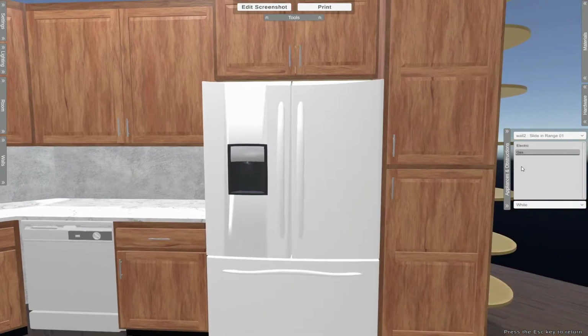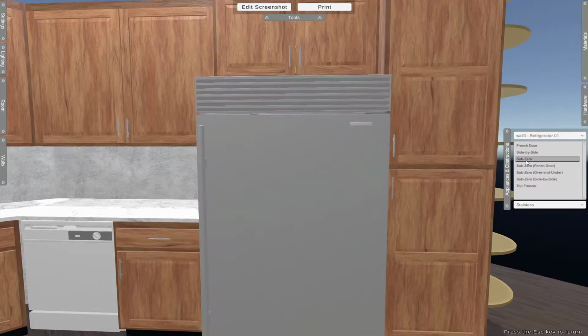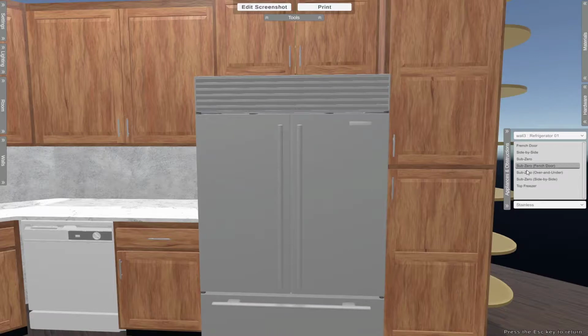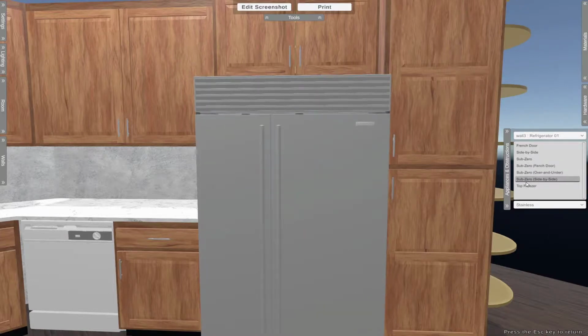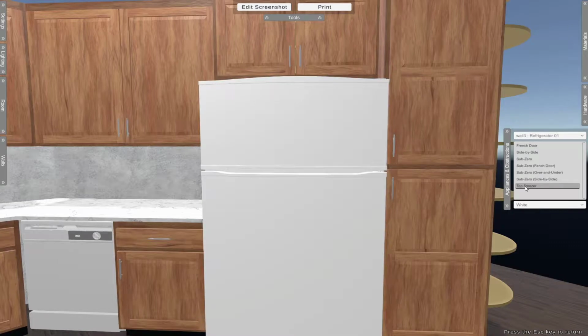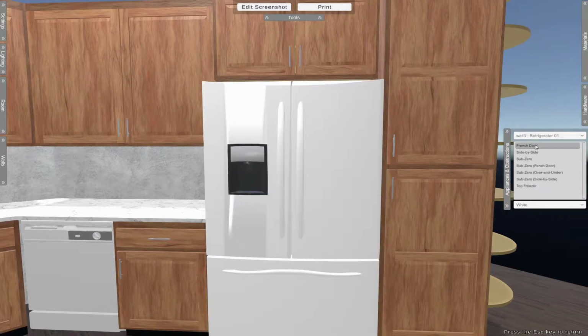We also have different refrigerator types here. You just change this to refrigerator. And we have the French door, the side-by-side, Sub-Zero, Sub-Zero French door, the Sub-Zero over and under, the Sub-Zero side-by-side, and the top freezer. Personally, I like the French door the best.